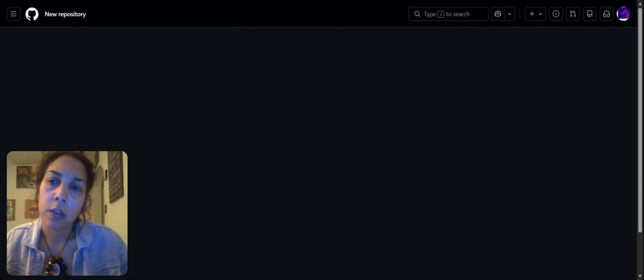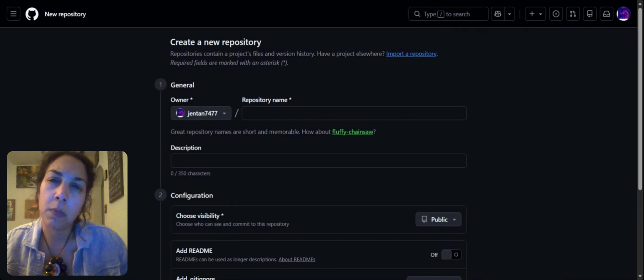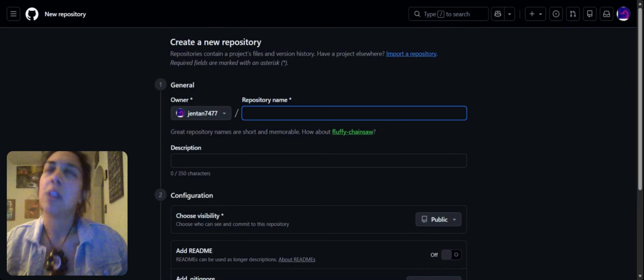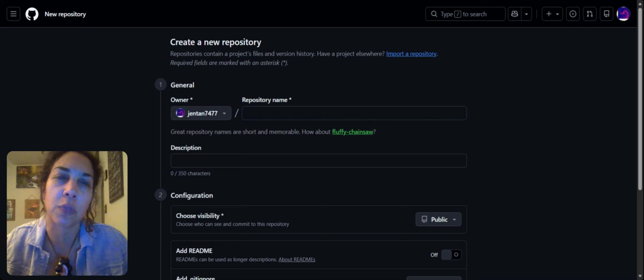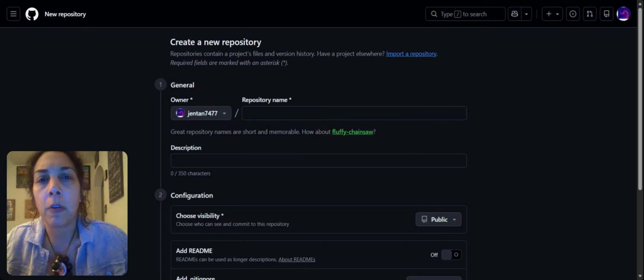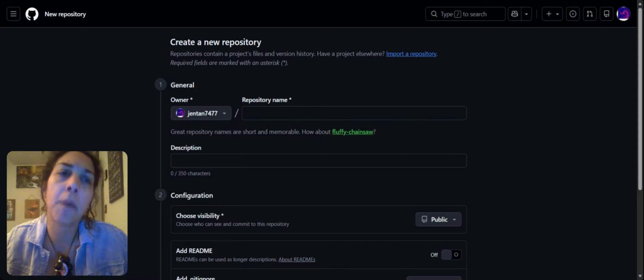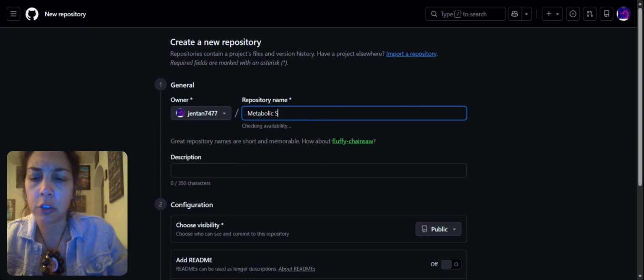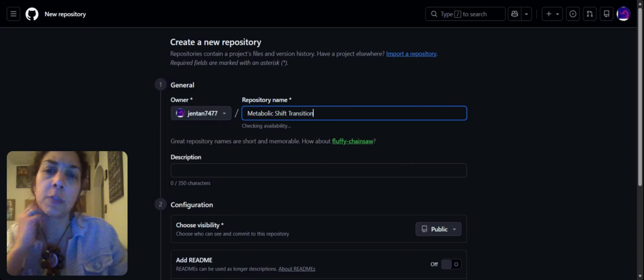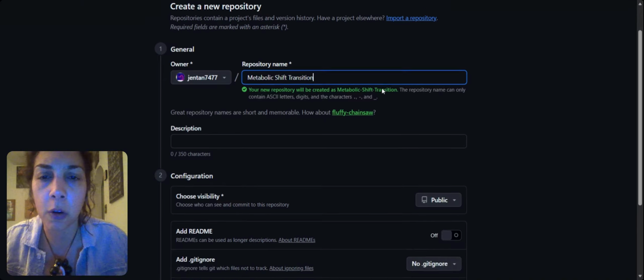I'm trying to think, what do I want to call it? Maybe mitochondrial activity. I don't know. Metabolic mitochondrial activity. I'm honestly trying to think what's a good repository name. I mean, this is just us doing behind the scenes. How about plasma cell? How about metabolic shift transition? Let's just do metabolic shift transition, just because we've used both of those words before.